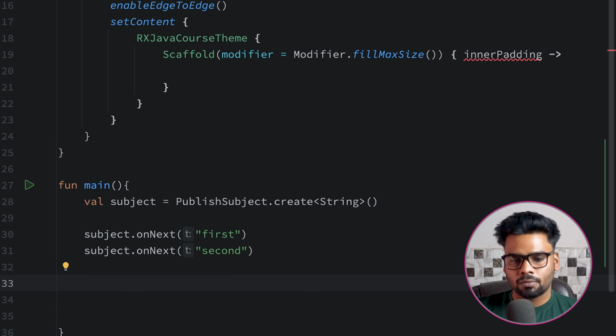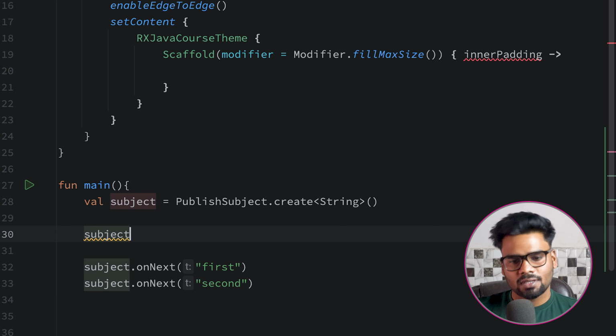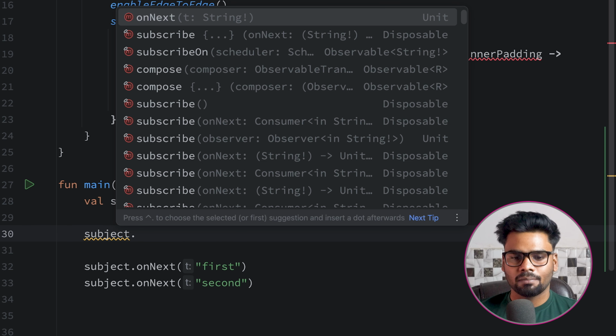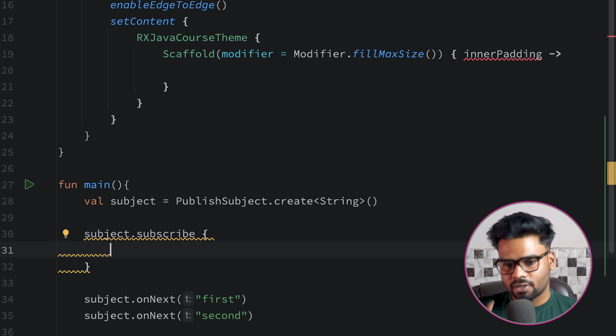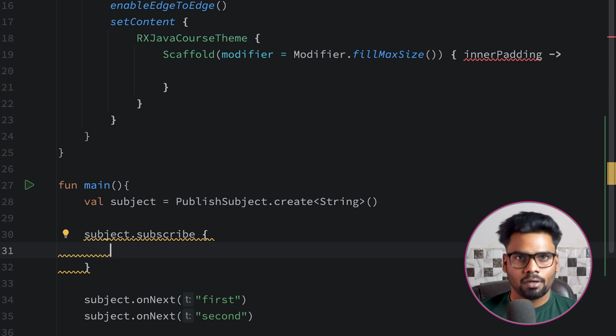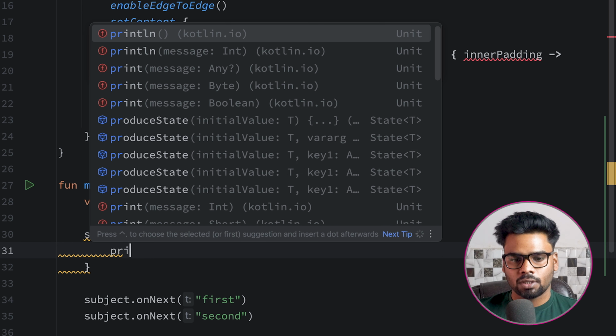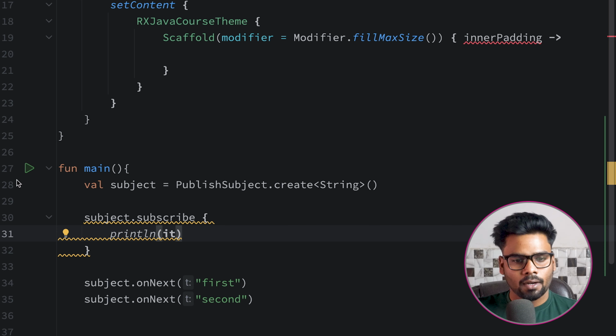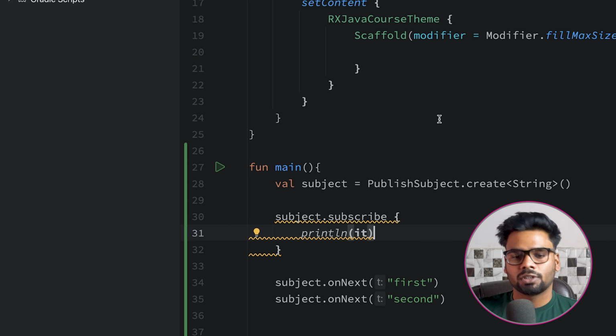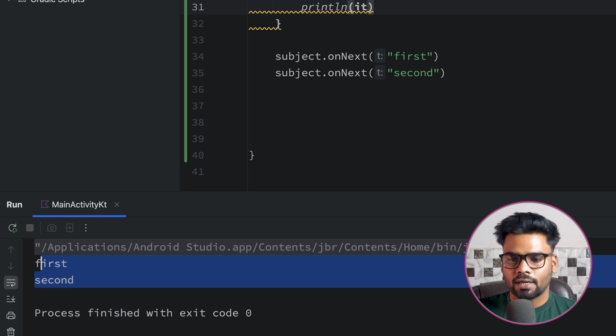Now we're going to observe these changes on the subject. To do that, you can simply use subject, and we are not going to create any explicit observer for this. We have a function named subscribe, and in its trailing lambda we are getting the values one by one. So I'm using println and printing the values. Now when I execute this main function, as you can see, we are getting first and second.